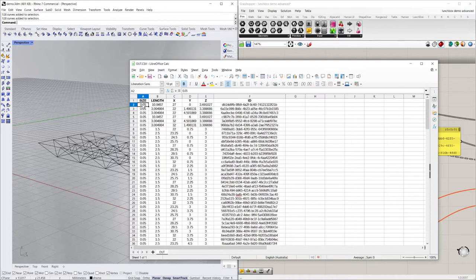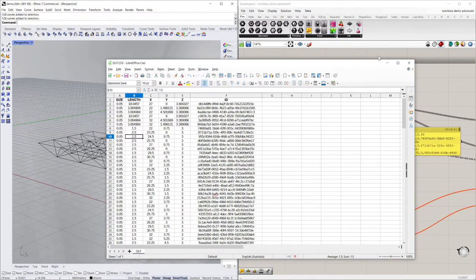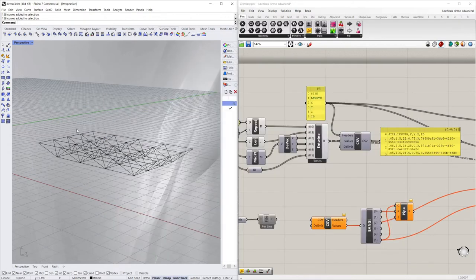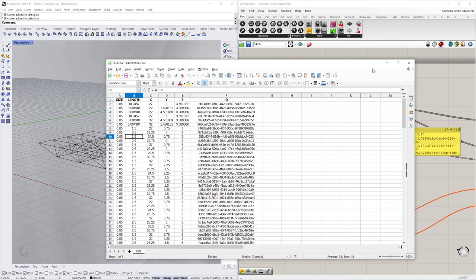So its size, as I set, 50 mil, the length of each member, its XYZ coordinates, and an ID. Now you could put all sorts of other things in here. You could put the thickness of the wall, you could put the grade of the steel, anything you want. You could run it through analysis and put its utilization.